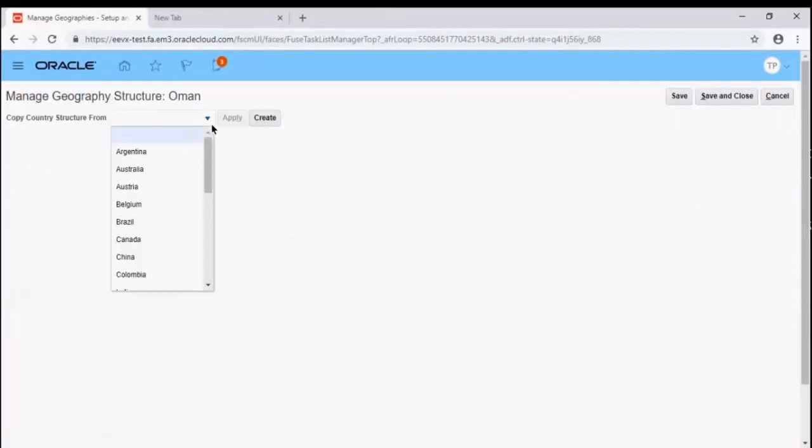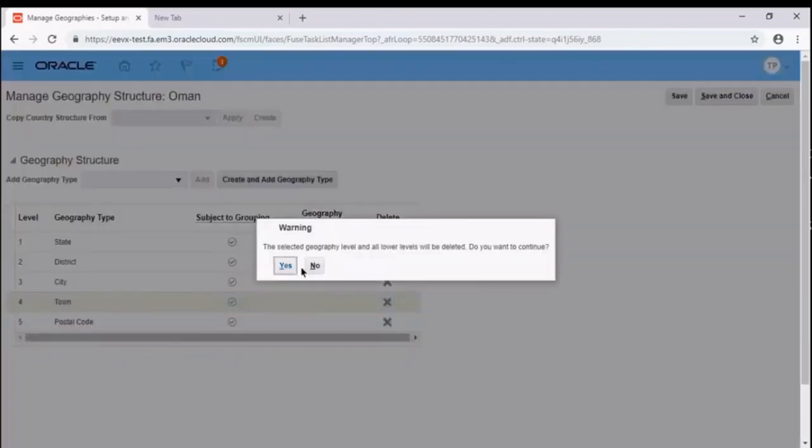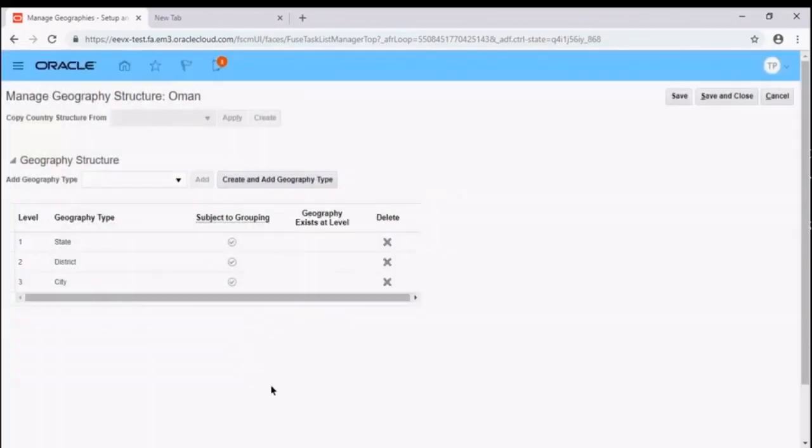And suppose that the Oman structure is quite common as India. India, click apply. Can you see? In India, we have a state, district, city, town, postal code. So yes, they start appearing for Oman also. Now, we have copied, but in Oman, we don't have town. So we can remove this. As we removed town, postal code was also added, so it got removed.